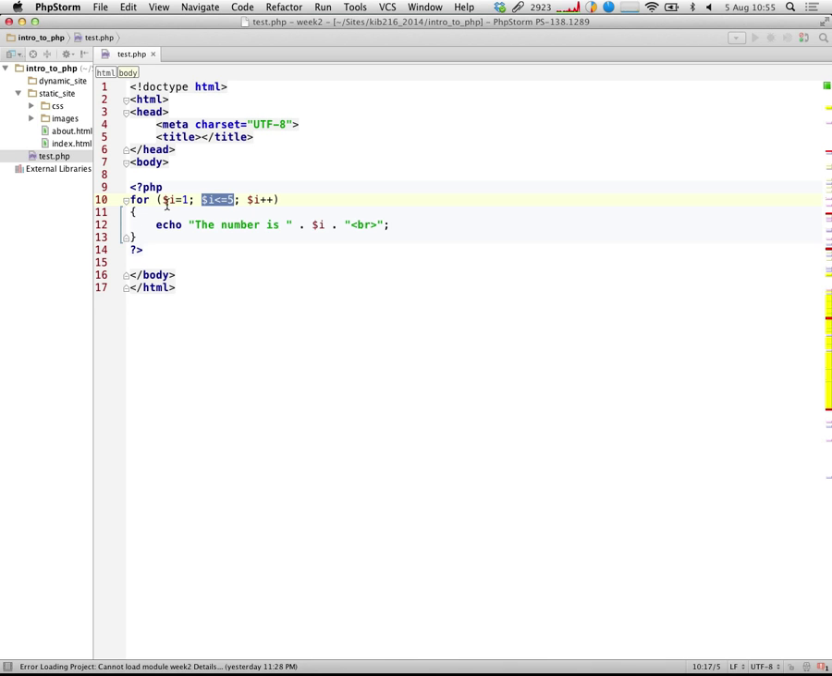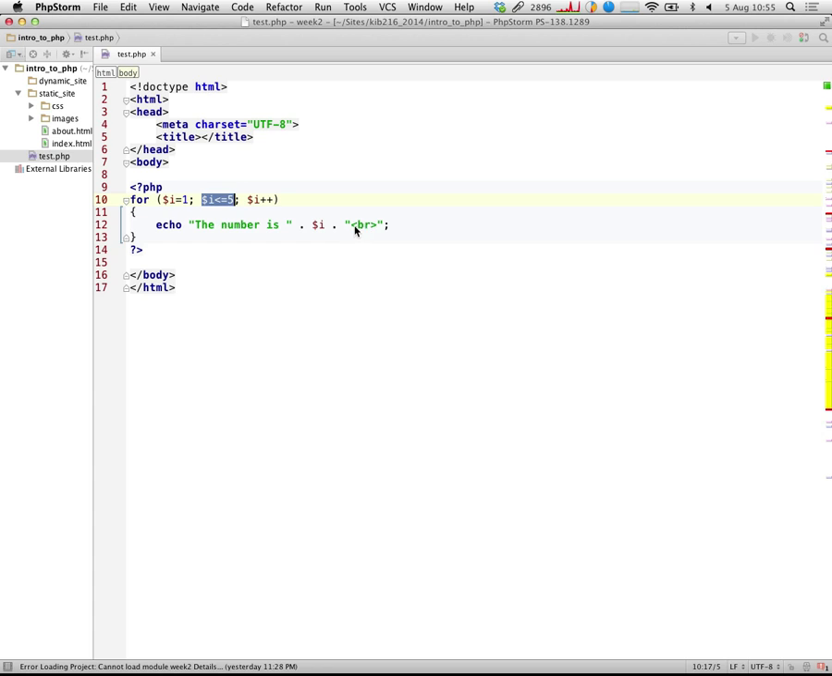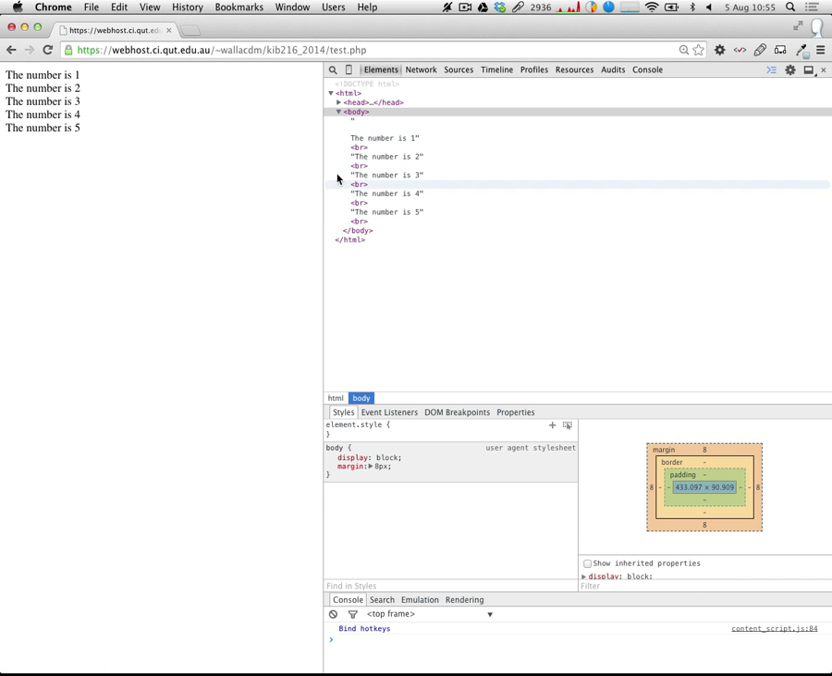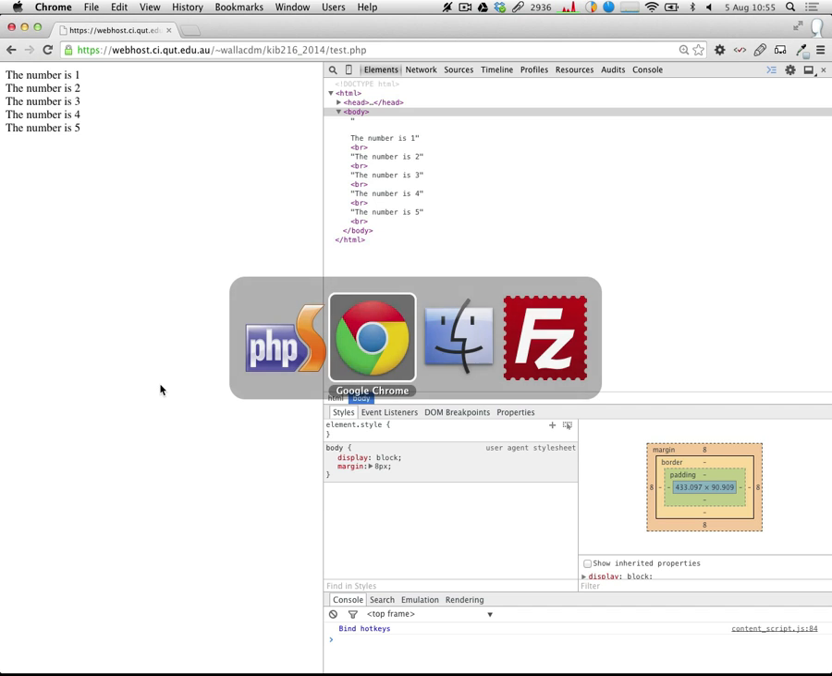Okay, there we go. So it's outputting "the number is" and then the value of I. So the number is 1, 2, 3, 4, 5. I'll add a line break to the items so that they don't all output on the same line. Okay, so that's a for loop.